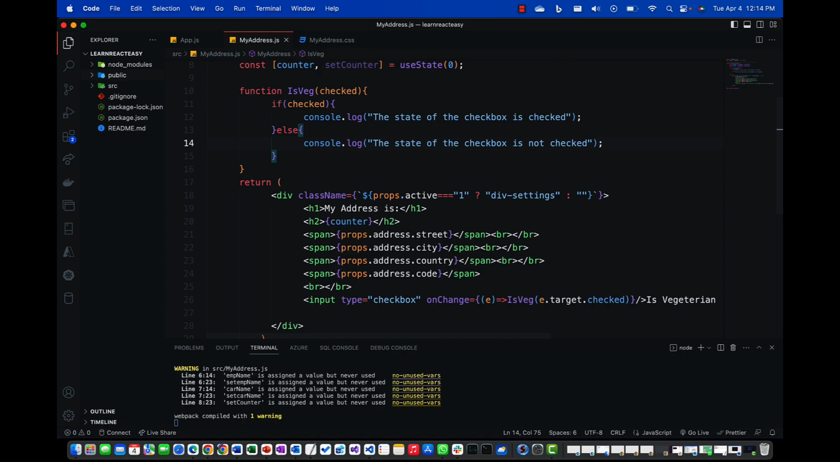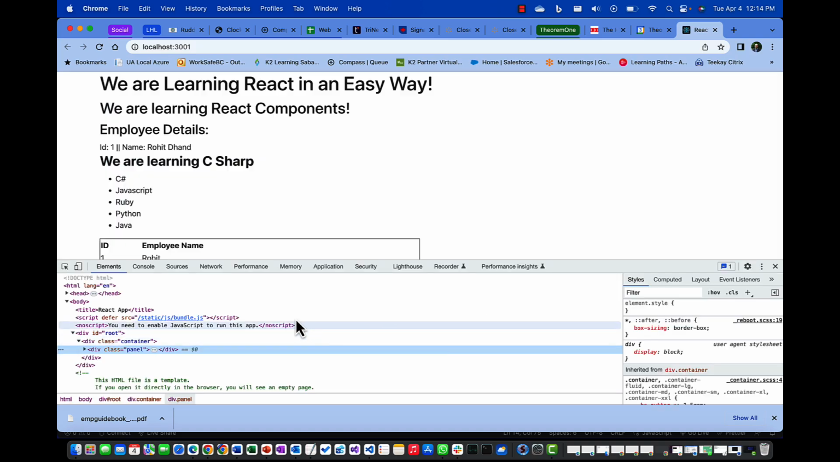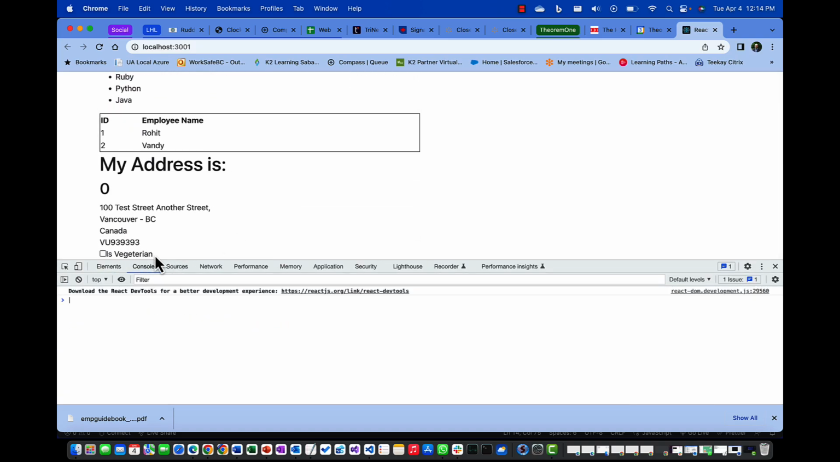So that's another one. Once we check that, let me inspect it. Open up the console window. If I click on is vegetarian, it says the state of the checkbox is checked, so it immediately captures that event. If I click on this again, it says the state of the checkbox is not checked, because what I'm capturing is the checked state for that checkbox. Now, based upon this, you want to store it in a database, or do some other action, or send it to an API. That's what you could do, but this is essentially how you could capture that particular event.